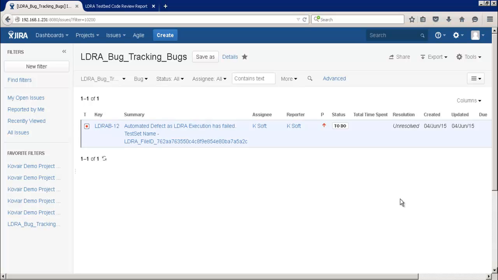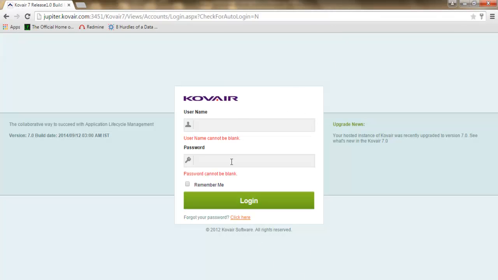So that completes the use case scenario which I showcased today in this presentation involving DOORS, RTRT, ClearCase, LDRA and Jira. Now I will take you to the Kovair application to show the end-to-end traceability of all the artifacts that we worked on in these various tools. So to do that, let us go back to Kovair and let me log in as a valid user.